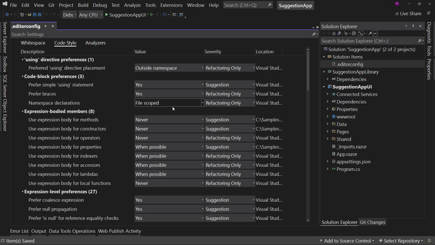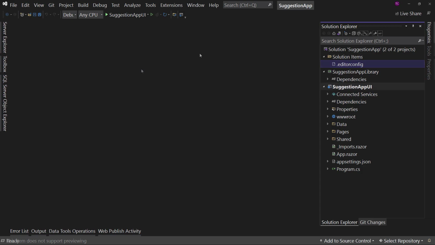Again, this file scope namespace will not apply to existing files, but only to new ones, which is okay, but our class library is empty and we're going to get rid of most of the stuff in our Blazor project as well. But that will get things started and set up. Now let's clean up our Blazor project.